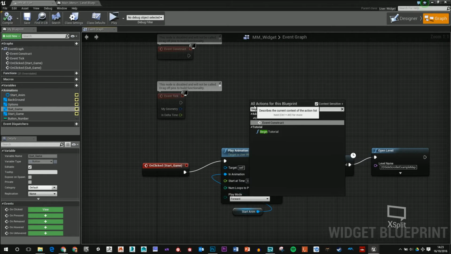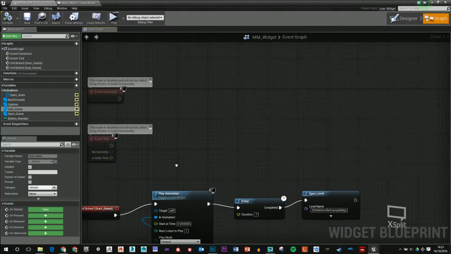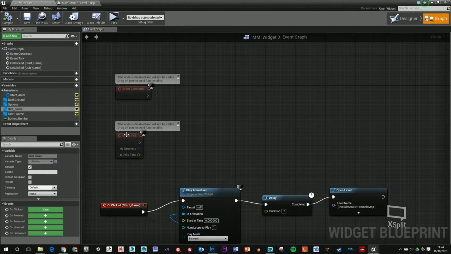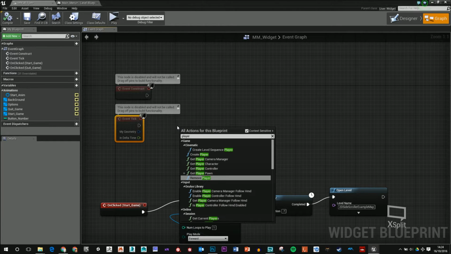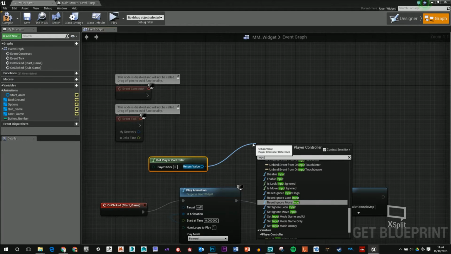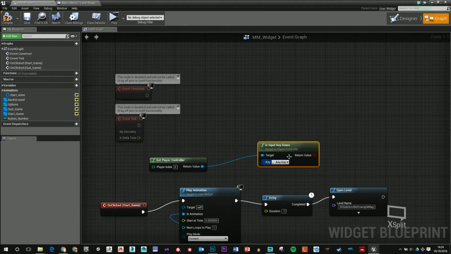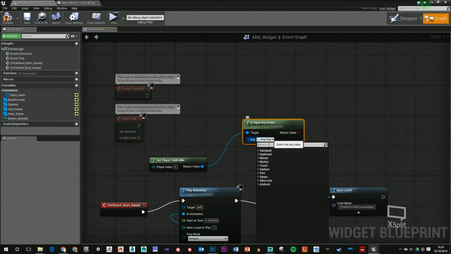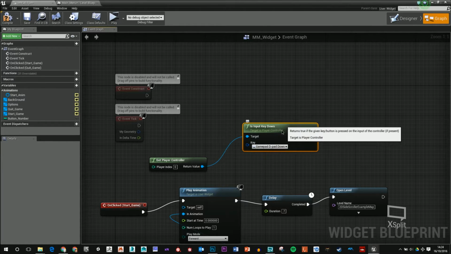What we want to do is first of all get our player controller, and this is all going to work off event tick. Okay, so I'm going to get my player controller, and I'm going to pull out from that, and type in input down, and then it's going to ask is input key down. Okay, and what we're going to bind this to is our gamepad, and we're going to say D-pad down just for now. So we're just going to check on that.